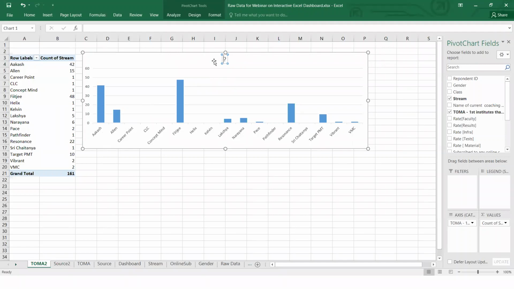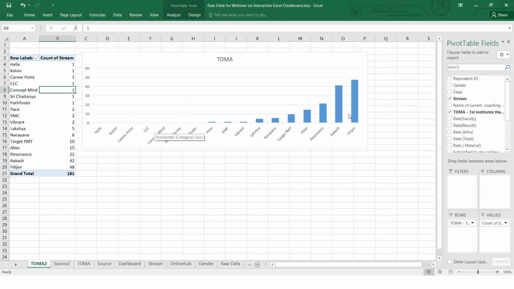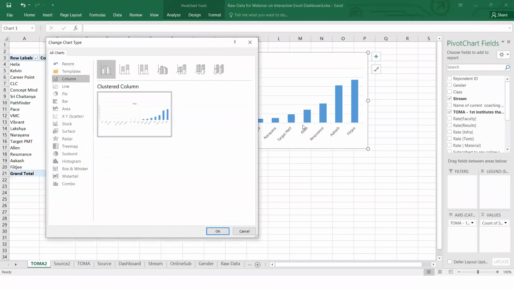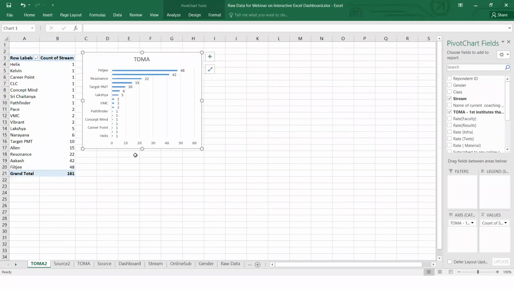First, I will change the title. To sort this data, you just need to right click on any number, press sort, smallest to largest, and it gets sorted. But I want a vertical chart again, so I will change the chart type by right clicking and choosing bar. Okay. I need data labels, and I don't need this.